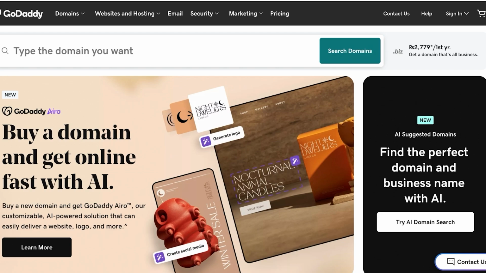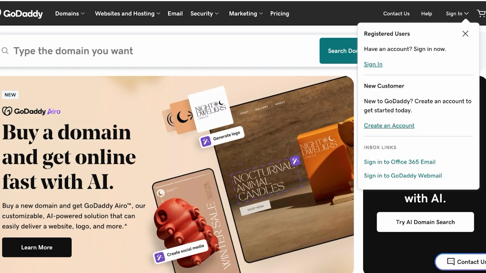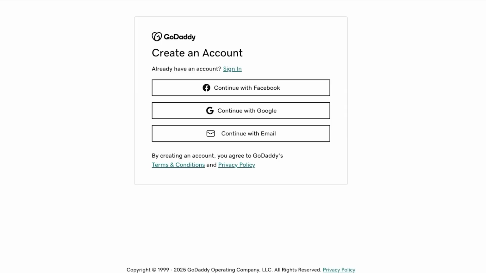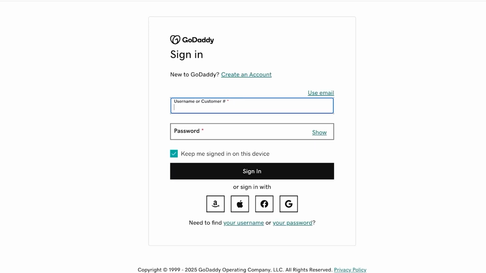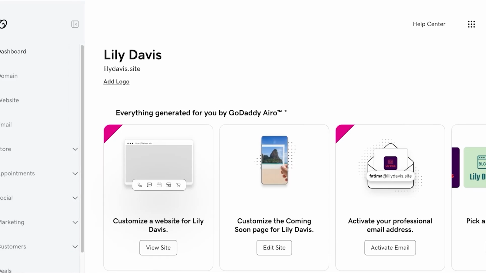So let's get started. The first step to setting up our business email on GoDaddy is going to be to create our GoDaddy account. For this, click on sign in and then click on create an account if you don't have one already. I already have an account, so I'm just going to log in. But if you don't, you can proceed with your email address, Google, or Facebook. Now I'm just going to go into sign in over here and we are going to log on to GoDaddy. Once we do that, we're going to proceed onto our GoDaddy dashboard.